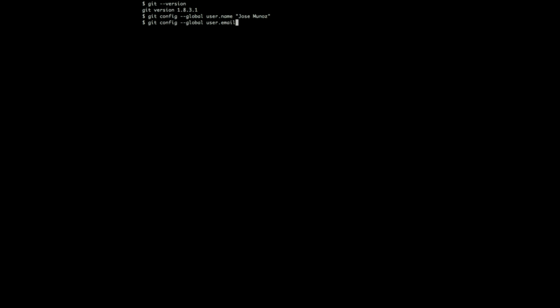And the same way I set up my email address, in this case I will be using my own email address, because later on it will be helpful to connect with my repository online.